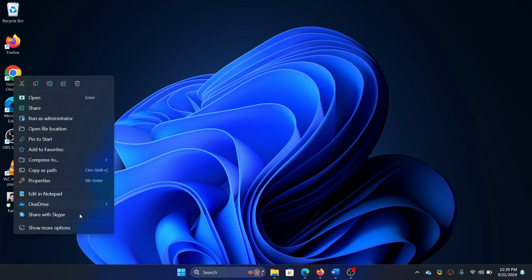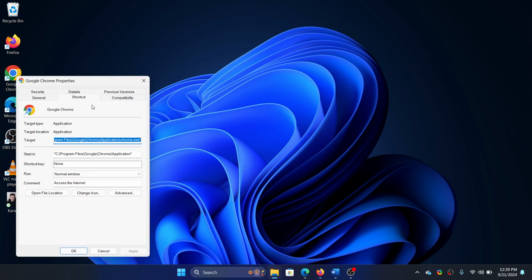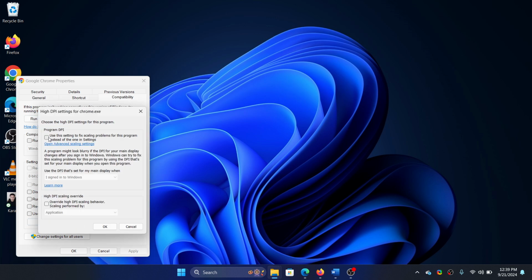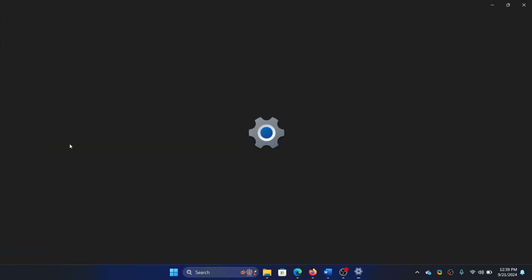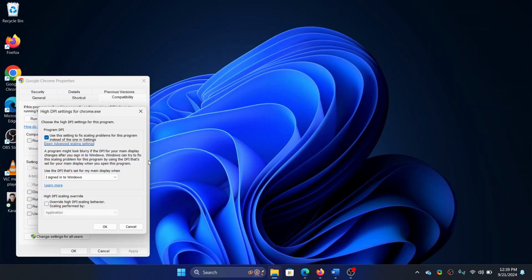Right click on it, select show more options, select properties, go to the compatibility tab, click on change high DPI settings, and this is from where you can change scaling. You'll have to check this box: use the setting to fix scaling problems for this app. Open advanced scaling settings, and now you can change it for all the values.